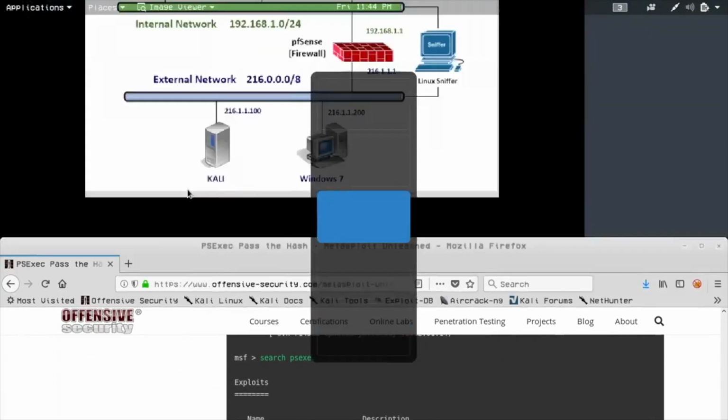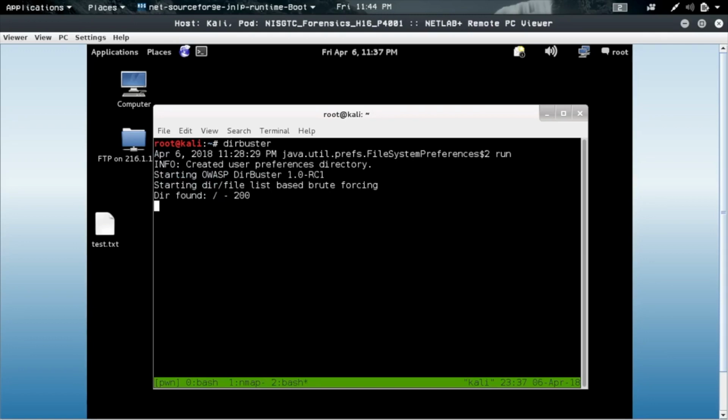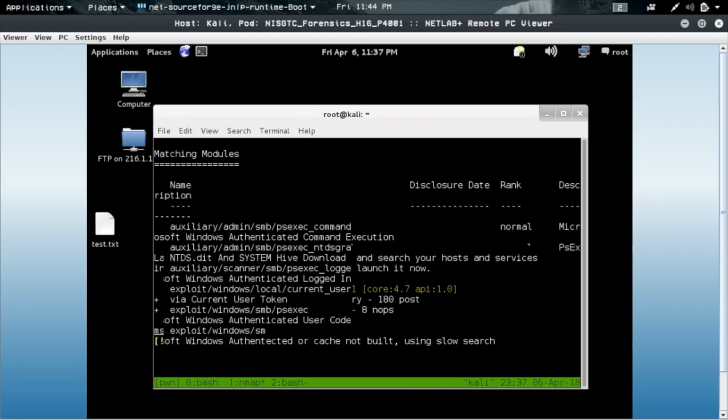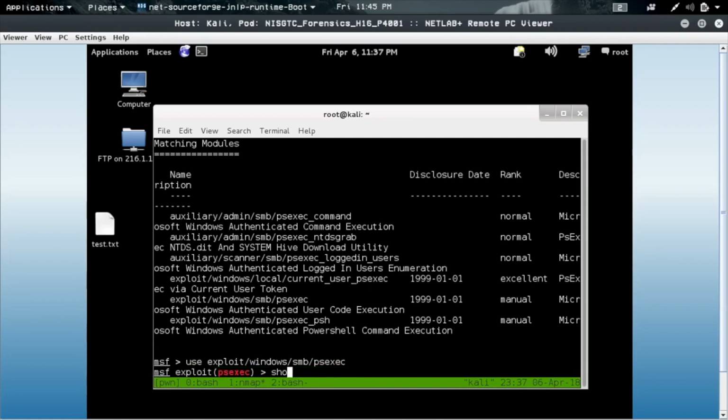So yeah, use Windows. Alright, so let's see. I'll say search psexec. That's fine. Use slow search. Just stare at the calc output while we wait. It's all good. Actually, let's go look at our DirBuster. Nothing. Okay, that's kind of lame. Alright, so let's see psexec. So we'll say use exploit windows smb psexec. Show options.